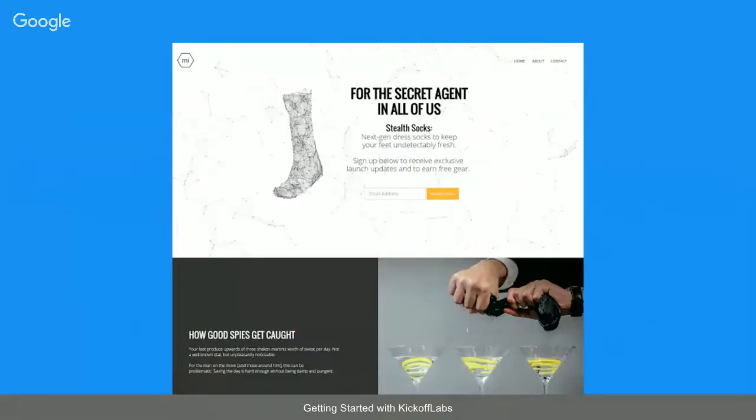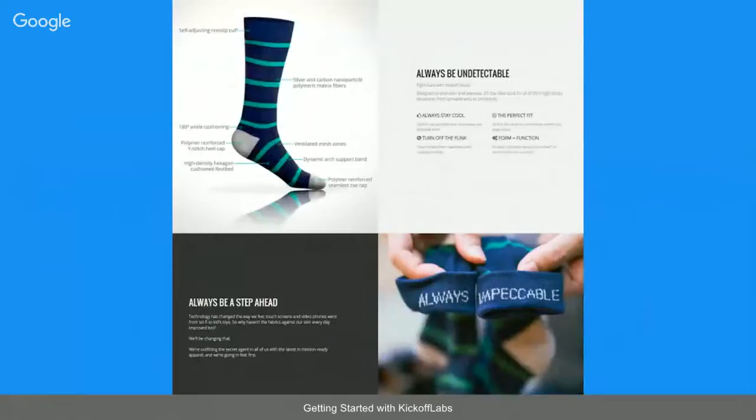So this is a really good example. It's a really simple item. I mean, these guys are selling socks. This is a Kickoff Labs customer, but they were selling socks. But notice how the actual page just has a different kind of feel to it. And if you read the actual copy, it says next gen dress socks to keep your feet undetectably fresh. And that's actually pretty cool. That's solving a problem. Oh yeah, I most definitely want my feet to be fresh. And they're kind of playing it like a secret agent, like a spy. Like you have to be undetectable. So that's a pretty cool strategy. You're seeing the rest of the copy say always be undetectable, always be a step ahead.